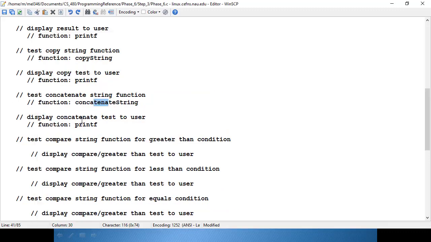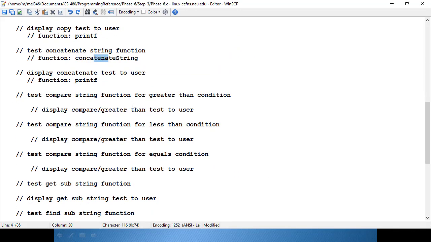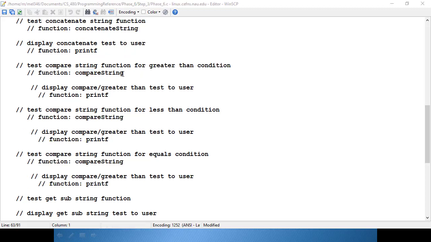Back to our other system here. We're going to now do a compare string. Now our compare string is going to be used 3 times. Greater than condition, less than condition, and equal condition. All right, so it's going to be the same function. We just have to do that. And then our printfs for each one of these to verify that they did work.